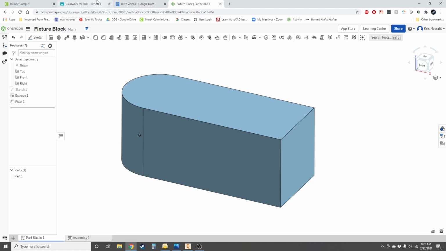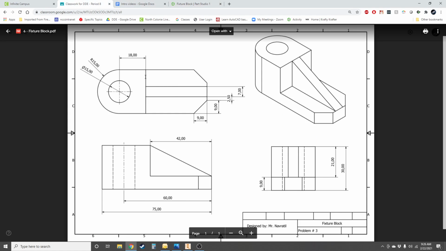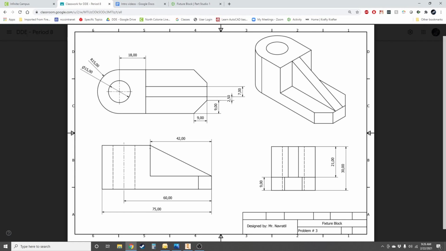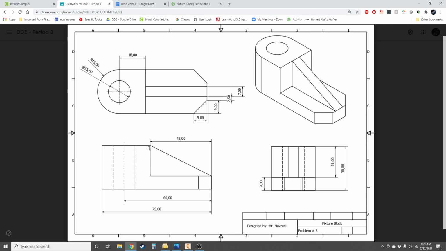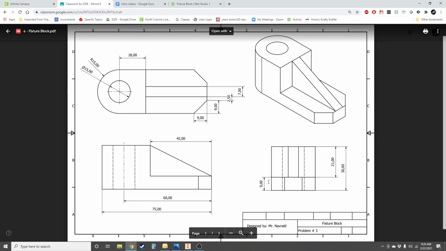Now we need to figure out exactly where to put this circle. Now it says it's 18 away from this distance, so it might be easier for us actually to work with this side first, and then we'll come back to the hole that goes from the top to the bottom later. This says that this is 42 this way, and it's going to be 9 this way.